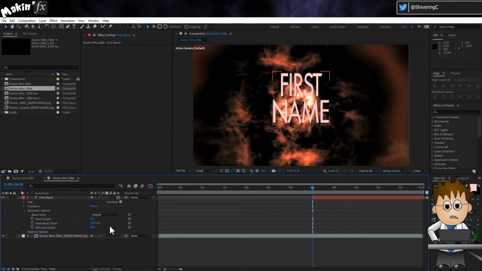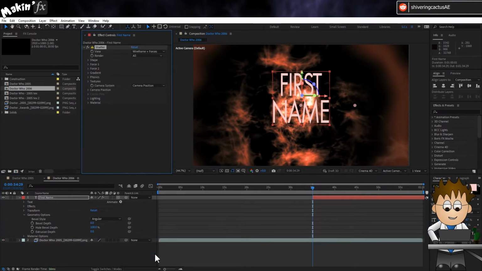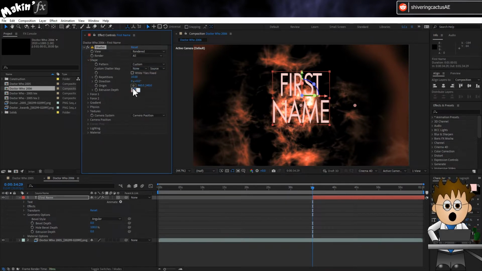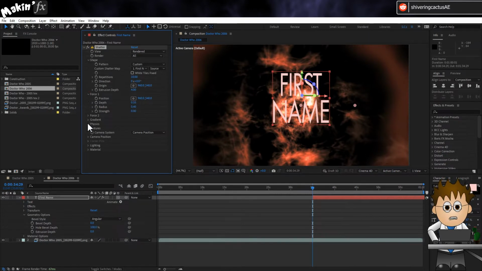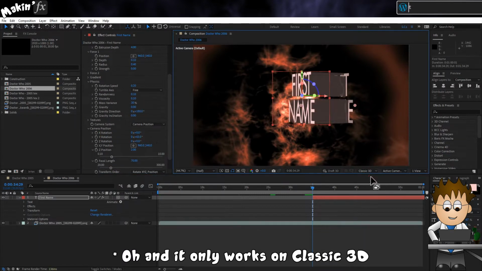If you have an older version of After Effects, you won't be able to follow this. Instead, go to Effect, Simulation, Shatter. Set the view to rendered, expand shape and set the pattern to custom. And the extrusion depth to about 4. In Force 1, zero out the strength and in physics, zero out the gravity. There you go.